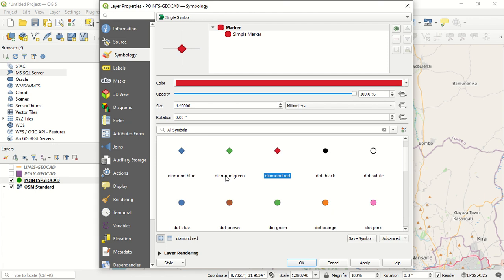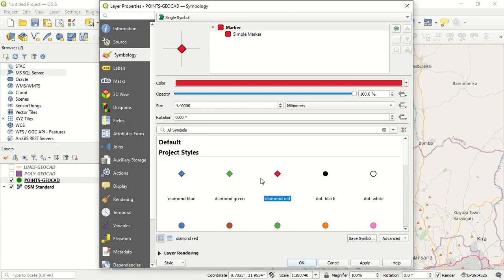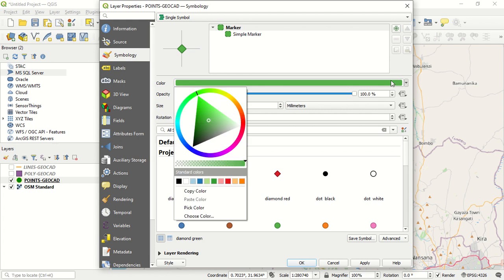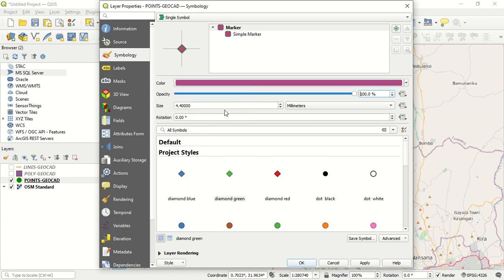So it's a matter of you selecting what symbol you want to use, like this one, and then you can change its size from here. You can also change its color by clicking the color wheel and this arrow. Then you select the color you want to use. You can also change its opacity using this line here.